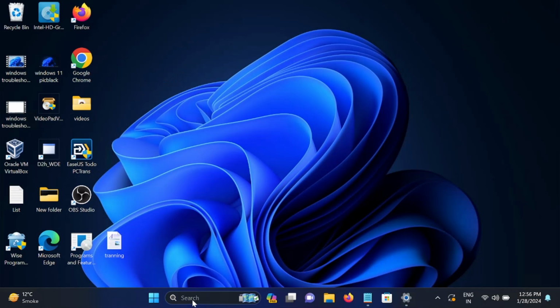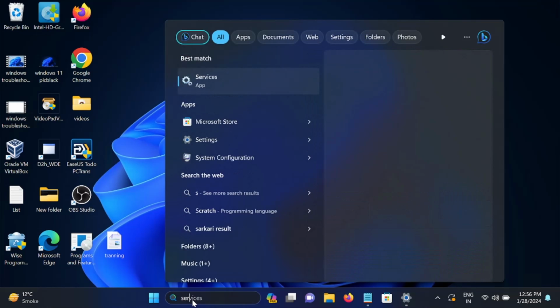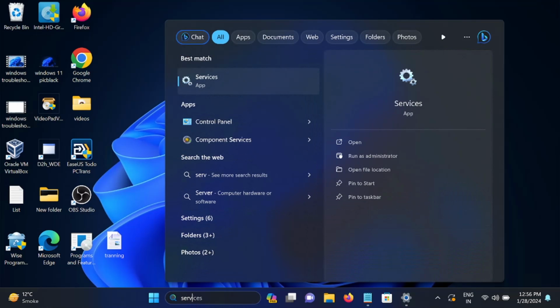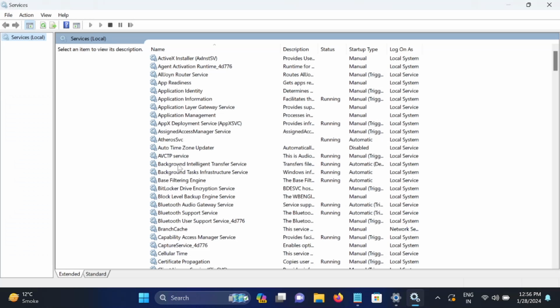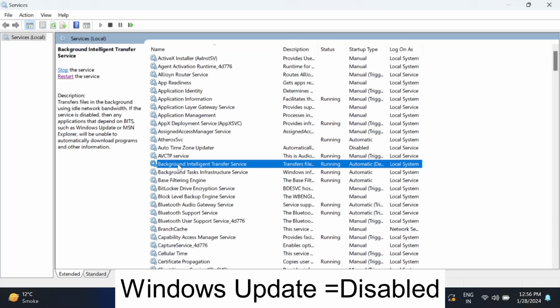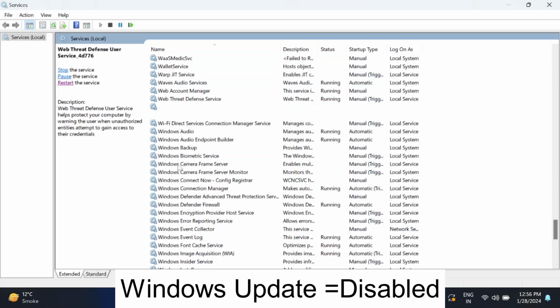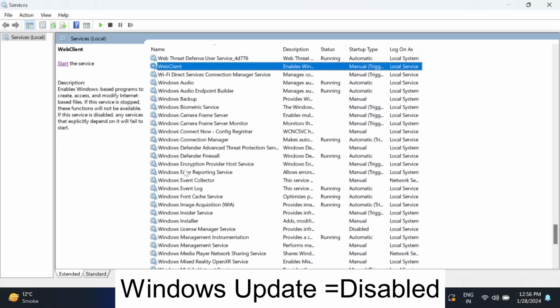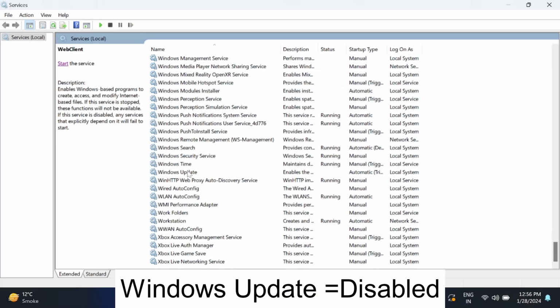So first of all, open the services and run this as an administrator, and we need to look for Windows update in a W series. Press W and look for Windows update.